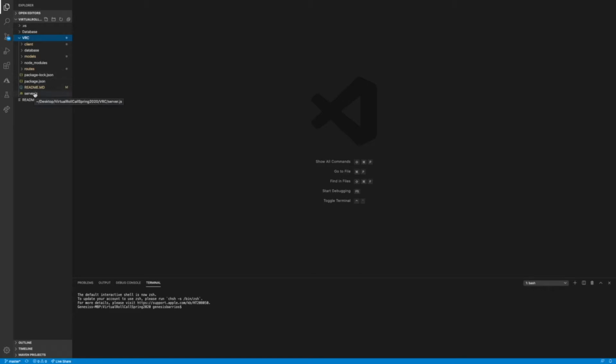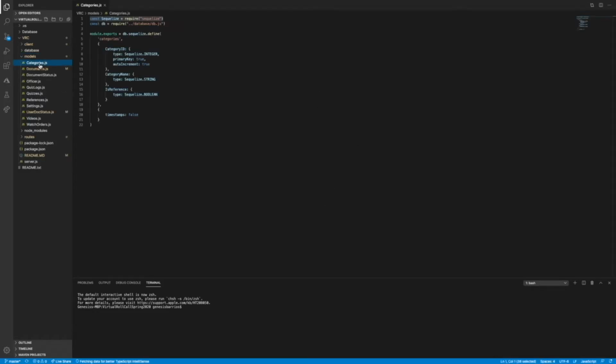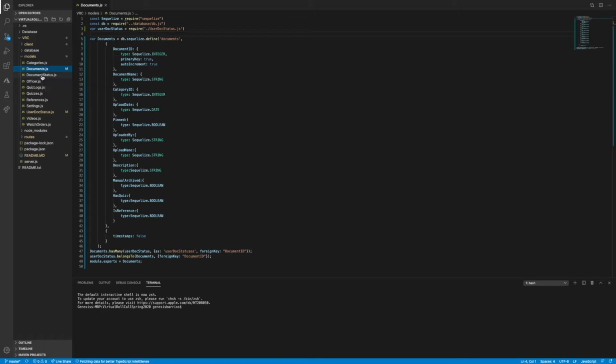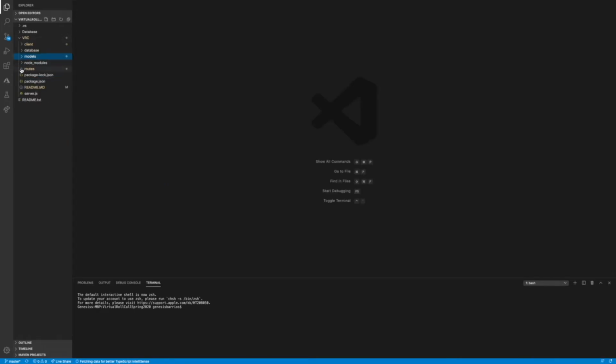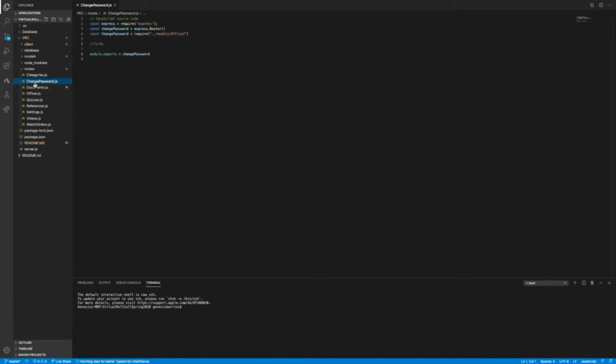Then we have the VRC folder, and the main file in there is server.js. It is the entry point for the server. It includes all of the routes and all of the models that we have created, and it instantiates the server. Models will have a model file for each database table, and in routes we have almost one file for every model, just to keep it organized.